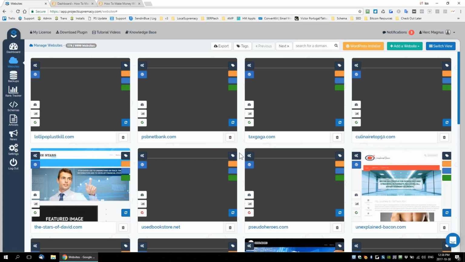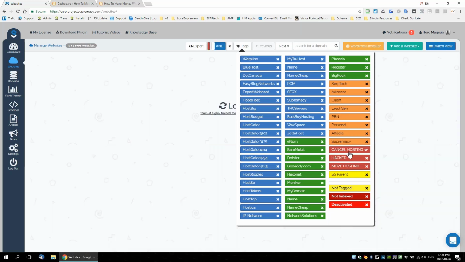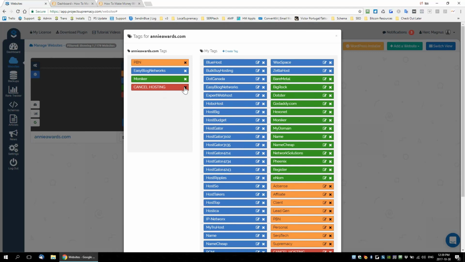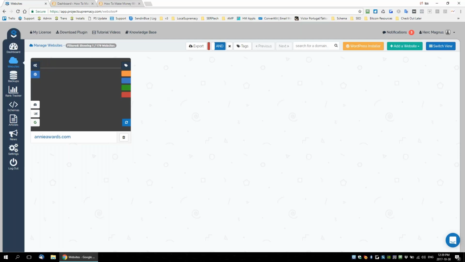Okay, so once you create the tags, this is where you get into tag filtering now. So you can start filtering things by tag. So for instance, let's say I wanted to see which sites I wanted to cancel hosting with. I can't remember. So I'm going to click on cancel hosting, and it'll bring up that site. And you can see there's the purple tag. So I want to cancel hosting on Annie Awards. It's a reminder to me to cancel that hosting and to move it somewhere else. I think I've already done it because I'm now on Easy Blog Networks. So now I can remove that tag if I want, right? I can go to Manage Tags, and I can take away the cancel hosting because it's already been done, and click Save.